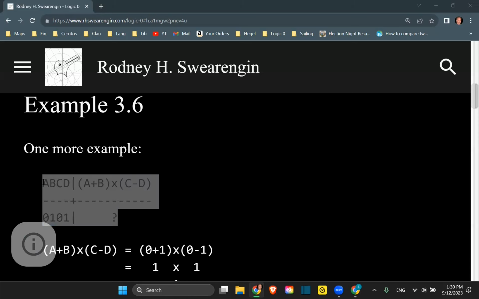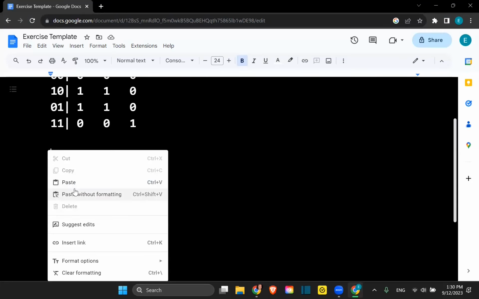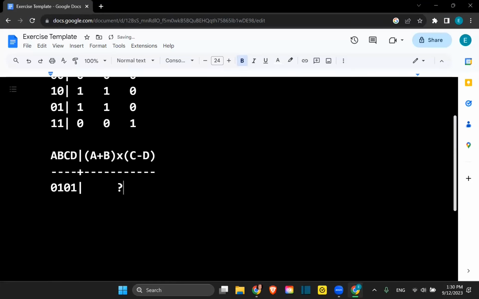So I'm going to copy this into my Google Doc. And what I'd like for you to do, and what I will do consistently in these demonstrations, is to work from left to right as much as possible, and then follow the order of operations.